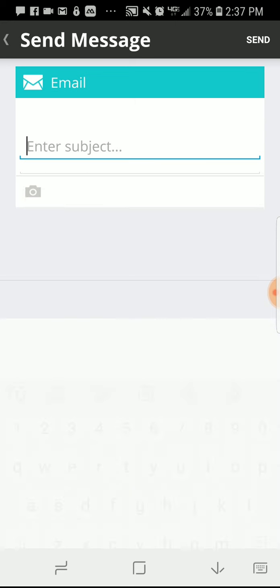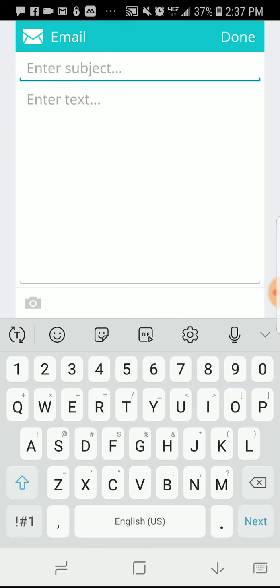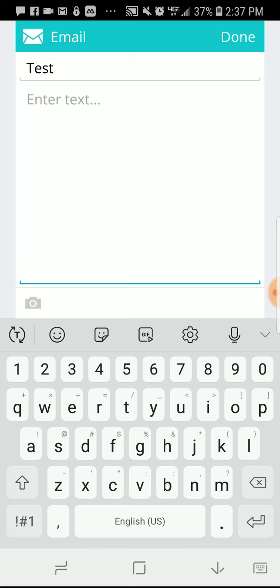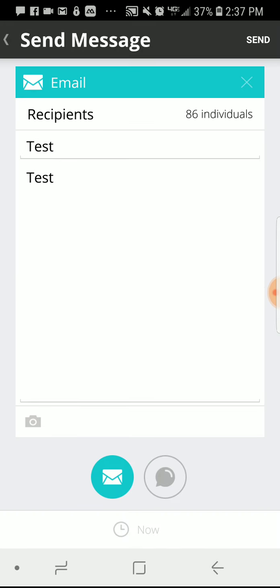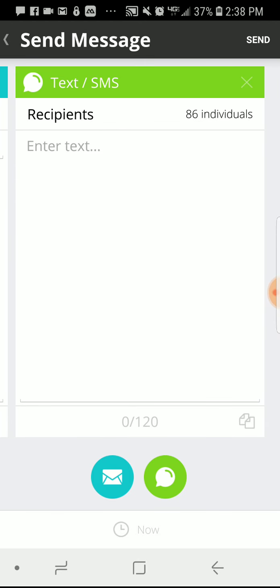So I'd enter a subject, and I would enter in my message, whether that's practice is canceled today, we're moving it to this place, the game is postponed, etc. I can also take a picture if you notice down in the corner, the left side. And the blue mail button that is at the bottom middle means that that's an email that's being sent. If I were to click the bubble next to it, notice that it says text message. So then we can also send text messages to parents just like we would with Remind.